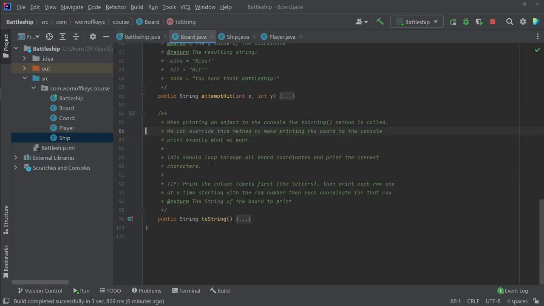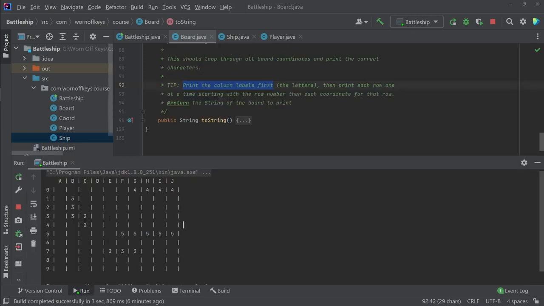So this is going to loop through all the board coordinates and print the correct characters where they should be. A tip here is to print the column labels first, which are the letters, as you can see right here. Then print each row one at a time, starting with the row number and then each coordinate for that row. So we're going to just print out the row number, and then go through and add in each individual coordinate.